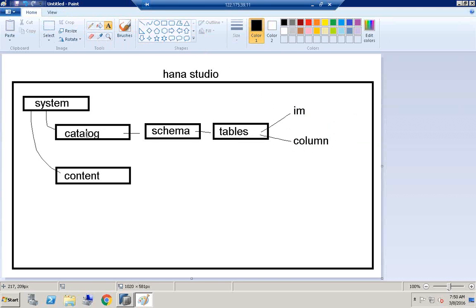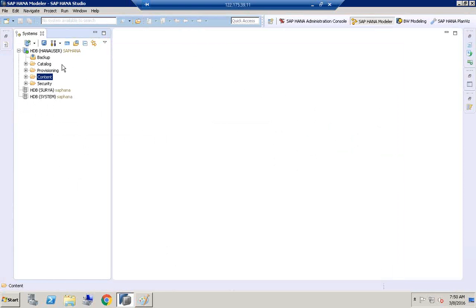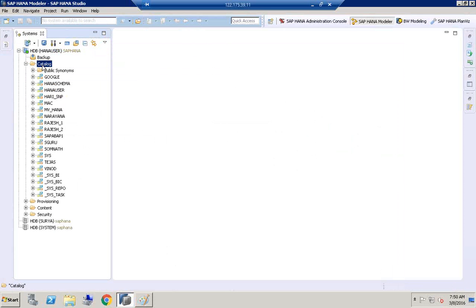So under system we have catalog. Catalog is a collection of schema. Schema is a collection of tables or database objects like tables. Tables in memory, and these are column tables. Now let us go back to HANA Studio. So under system, catalog. So expand the catalog. Click the plus icon to expand the catalog. Once we expand the catalog, here we find schema.